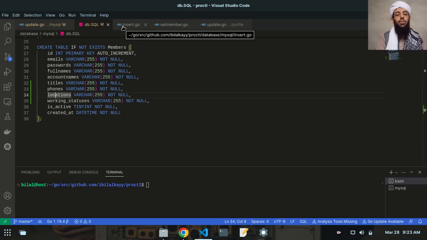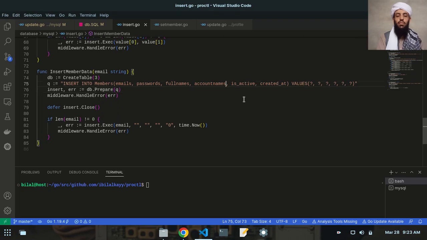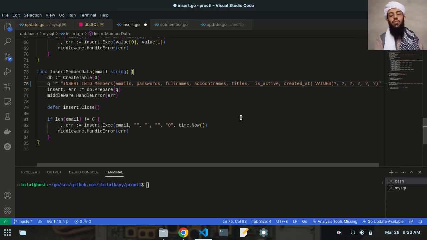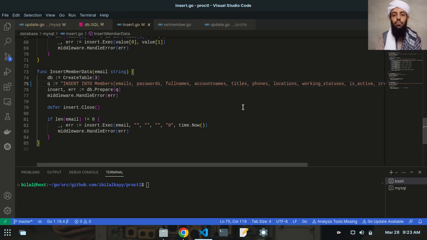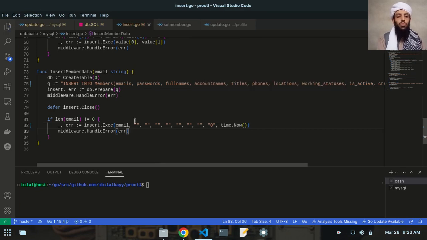And now after copying it, let's add these values also here. Alright, so let's write titles, phones, locations and working statuses like this. So now let's copy these empty strings, because I know I will paste it a second time also, and let's paste it a third time again. So now 1 2 3 4 5 6 7, 1 2 3 4 5 6 7 8.